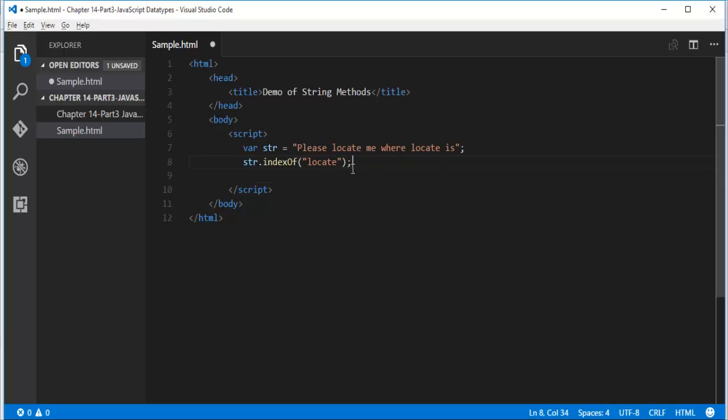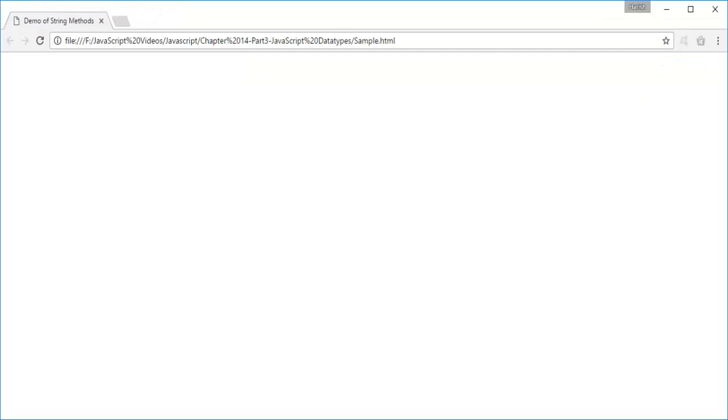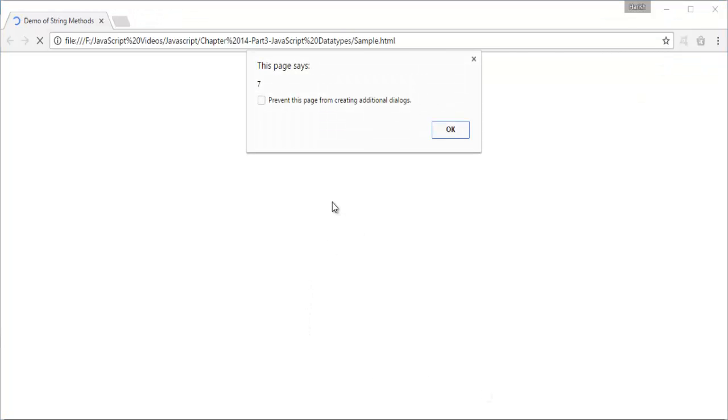Now let us go and check it. Let me store this in some other variable called result. After that let me call the alert window to take that result variable and push it into the alert window. Control S. Let me go back and let me refresh. You can observe, we're getting the output value as 7.